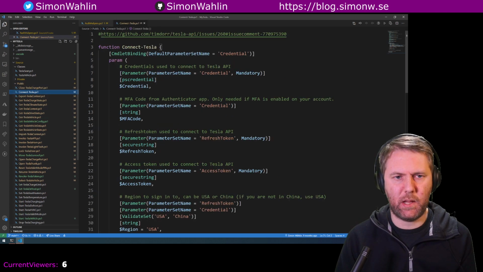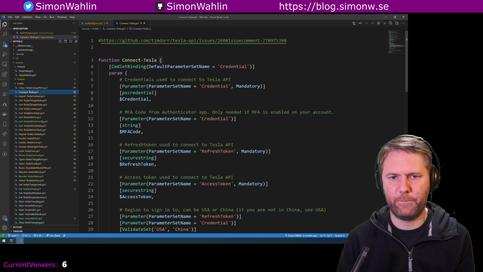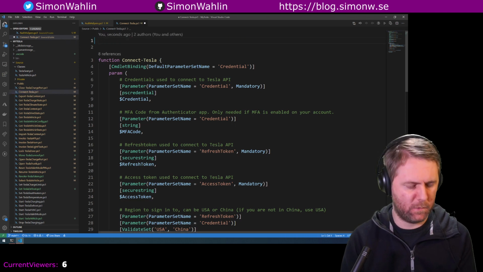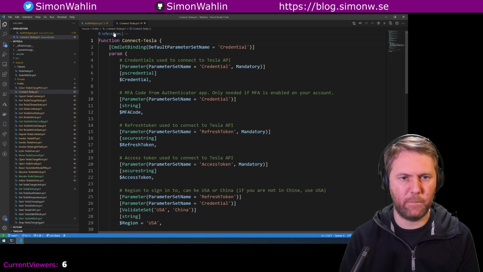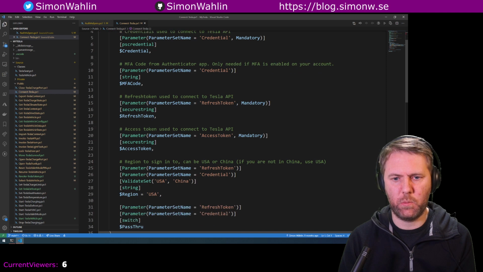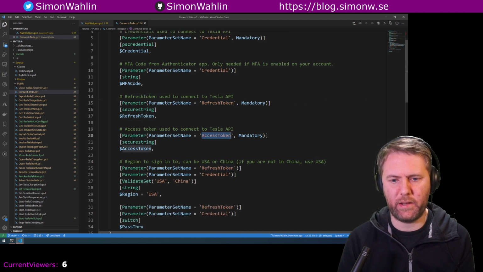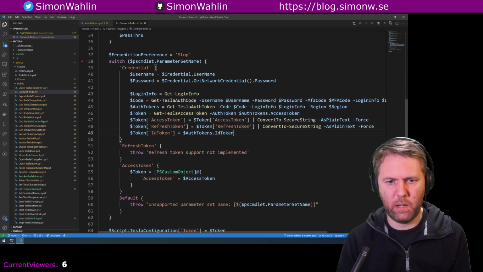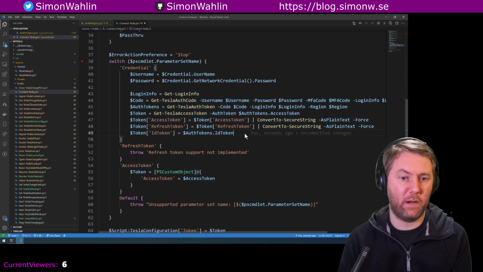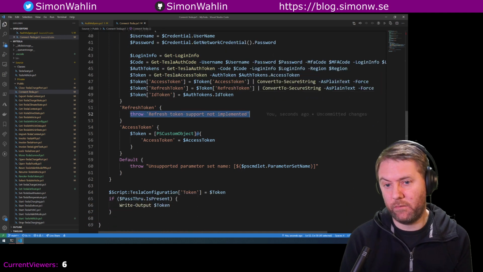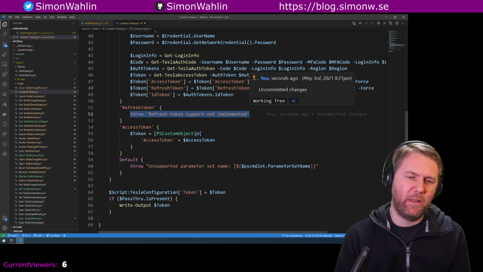So connecting to Tesla, I have a Connect-Tesla. Probably don't need this anymore, so let's clean that up a little bit. The Connect-Tesla takes either a credential object, a refresh token, or an access token. If I get a credential object, I will call all these methods we just went through, and I will get a token back. If I call it with a refresh token, there is some code missing.